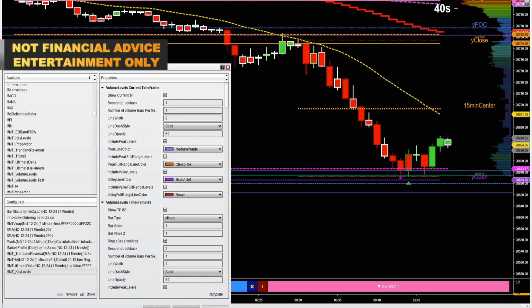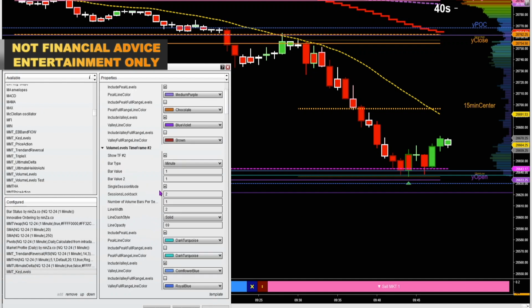And then look where we stopped. This is another volume level from the MMT key levels indicator. This is the peak line from 2 sessions ago. I've got this in single session mode, so it's only printing the special volume levels from 2 sessions ago. And I've got it printing the volume levels from a 1-minute chart, which is the exact same time frame as my main chart. This is an NQ 1-minute chart. But you notice we came down right to that level. So the 2 main volume levels on this chart from 1 day ago and 2 days ago are giving us some amazing key levels today.